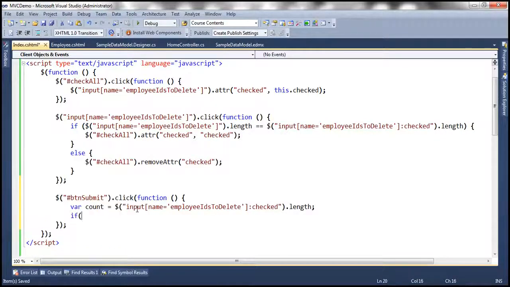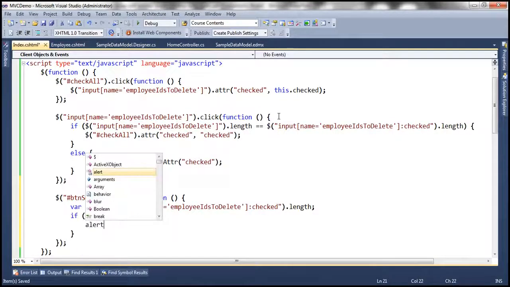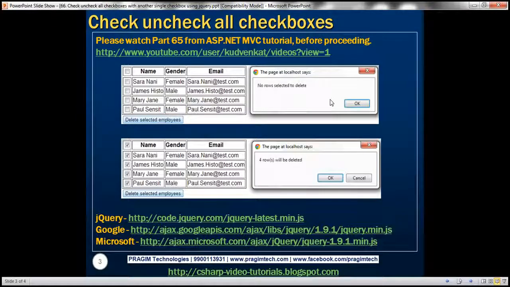If that count is 0, so if the count is 0, then what should happen? We should get an alert box like this, no rows selected to delete. Okay, and then it should just have that OK button. So we use the alert JavaScript function. So alert, and then we will simply say no rows selected to delete. And this alert box will just display the OK button. It will not have OK and cancel.